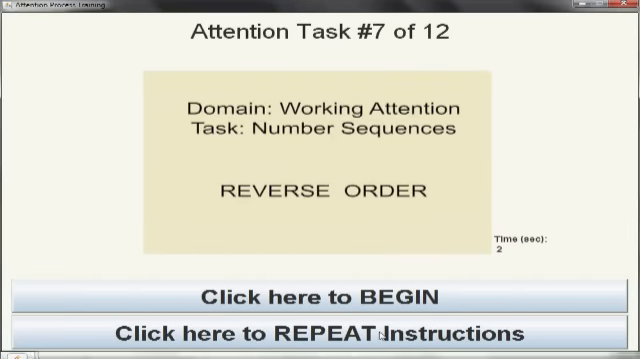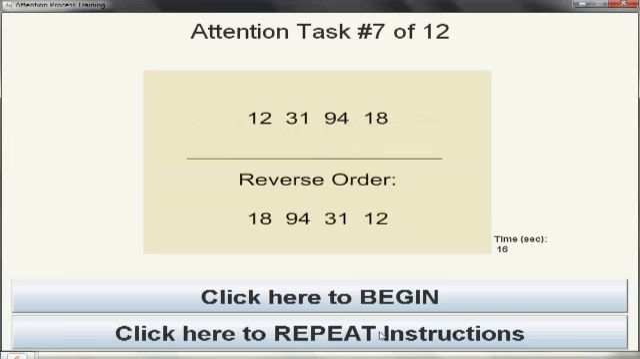You will hear a series of numbers. Your task is to say the numbers out loud in reverse order. That is, starting with the last number you heard and ending with the first number. For example, if you heard the numbers 12, 31, 94, 18, you would rearrange those numbers in reverse and say, out loud, 18, 94, 31, 12. Remember to say the numbers out loud in reverse order.